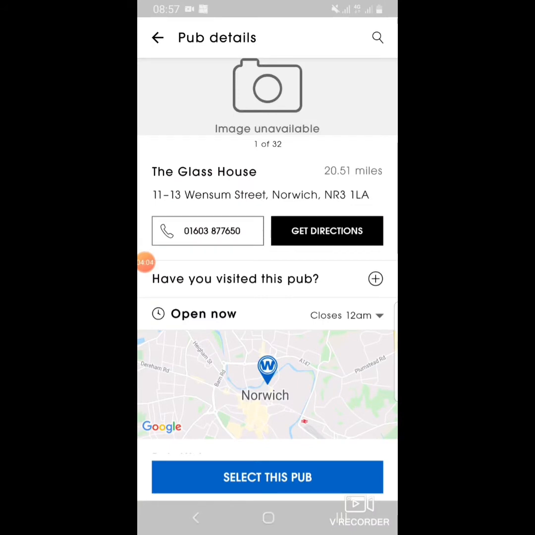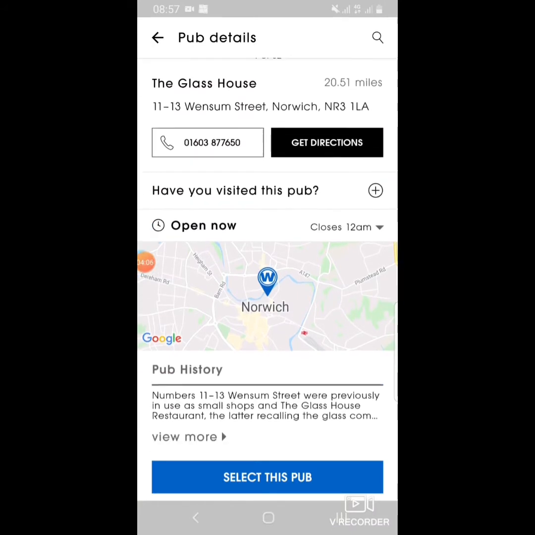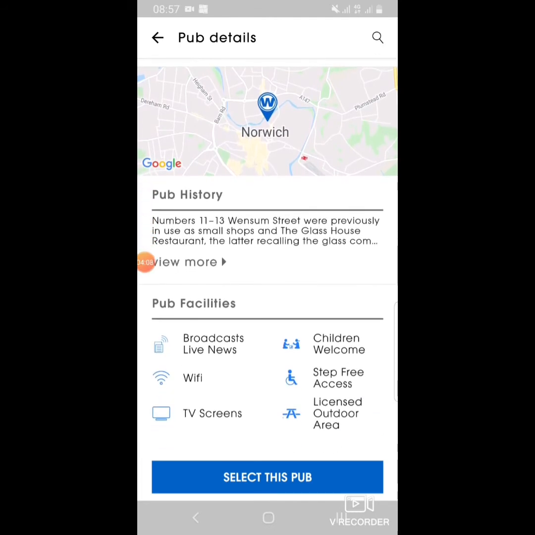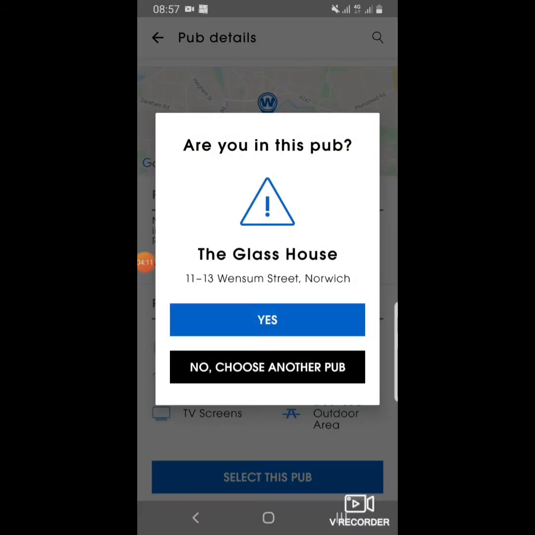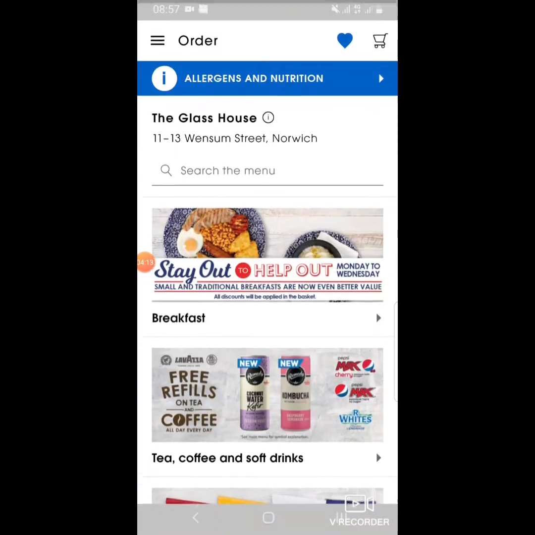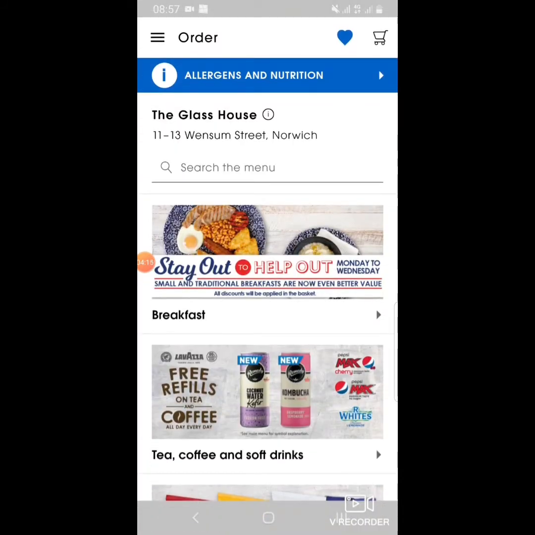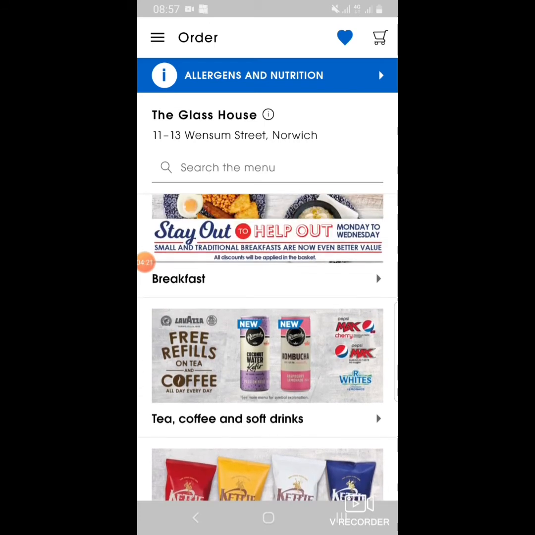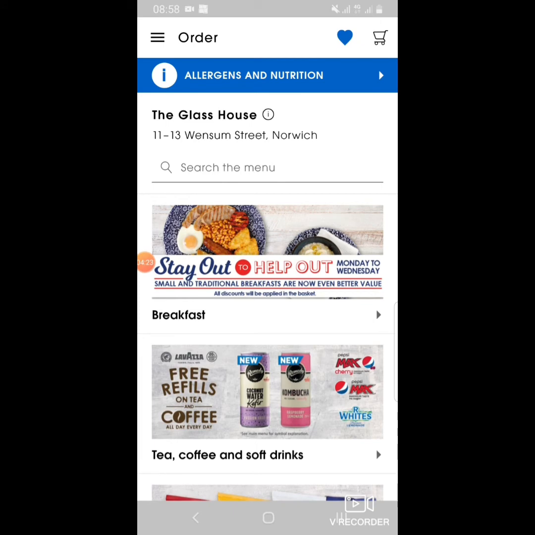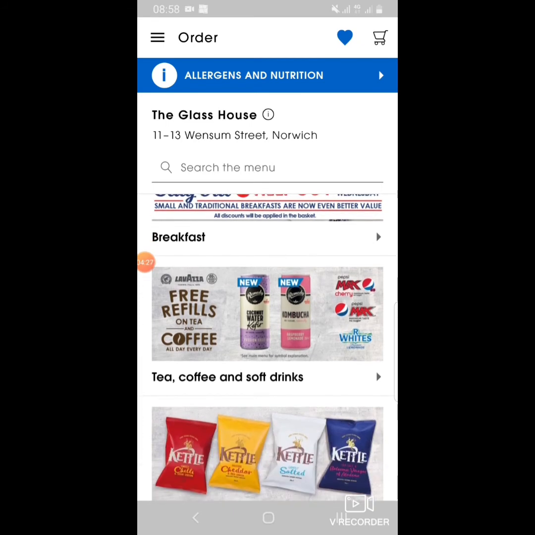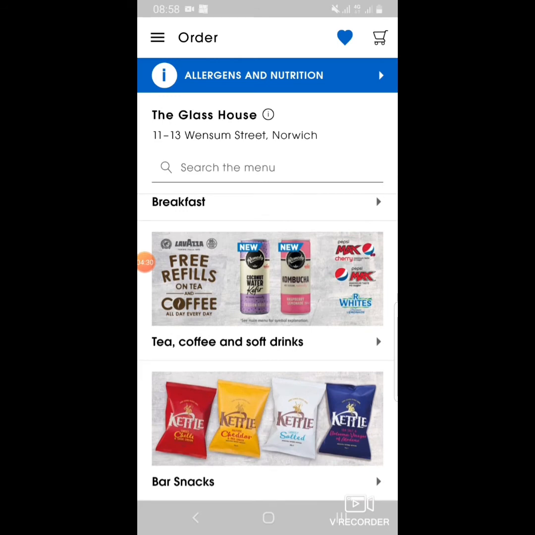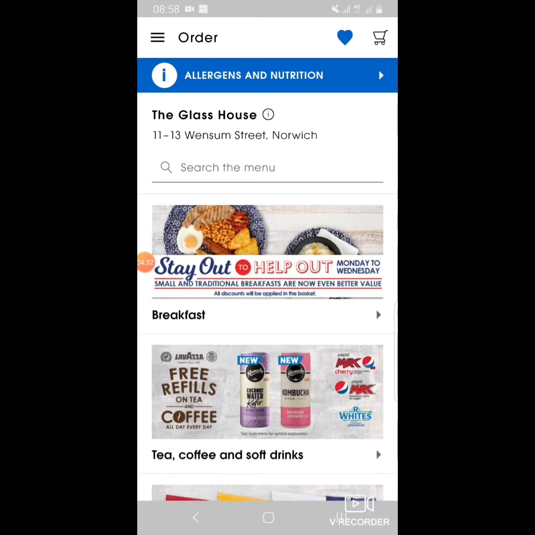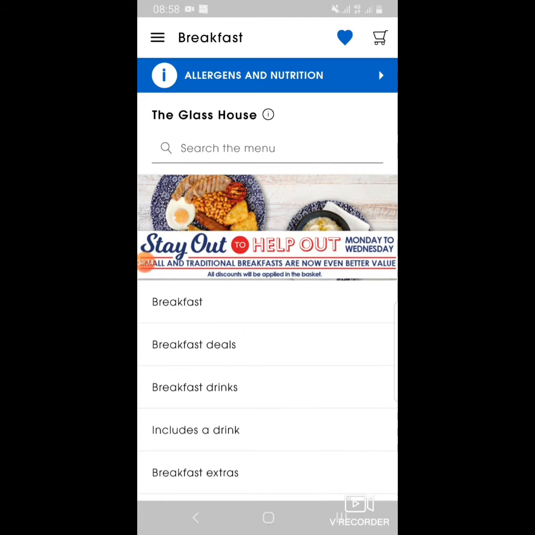Alright, so what we're going to do is select this pub. So we can say yes, we're inside this pub. Now because it's obviously early in the morning, it will only let you select the breakfast items. So you can either search the menu, or you can select breakfast, or you can select tea, coffee and soft drinks, or bar snacks. So what we're going to do is select breakfast.